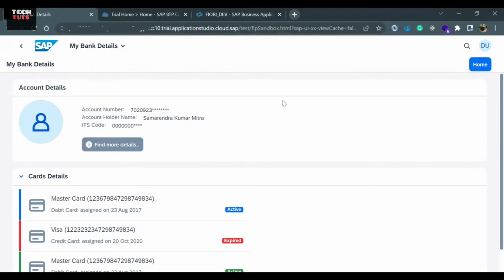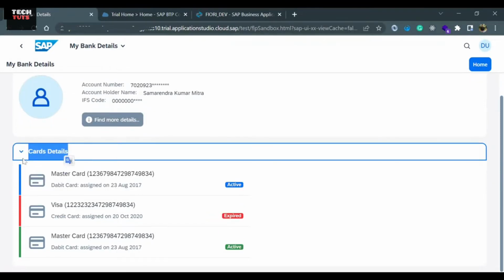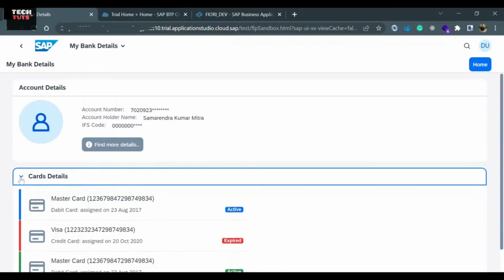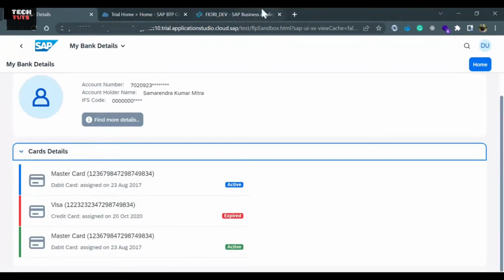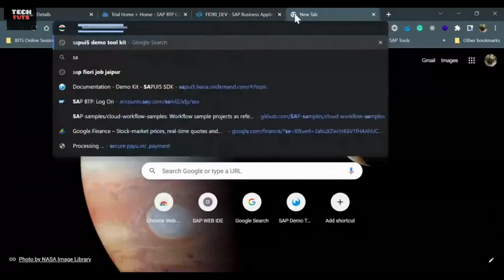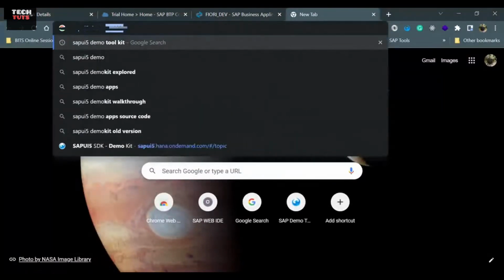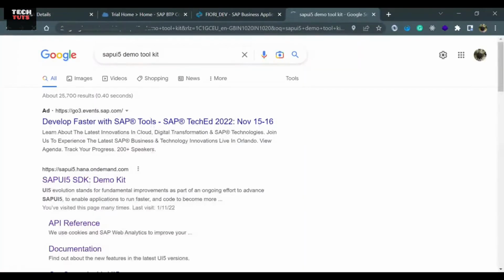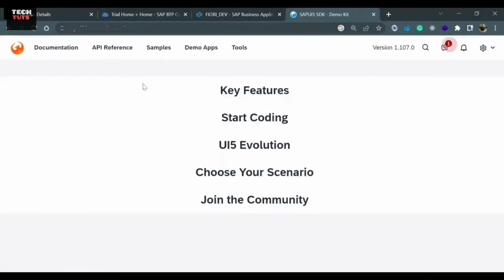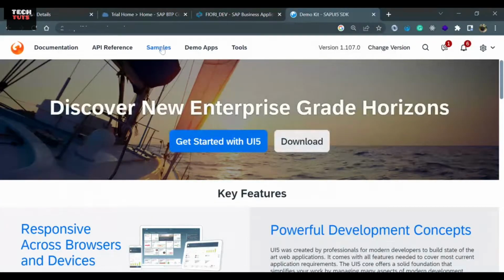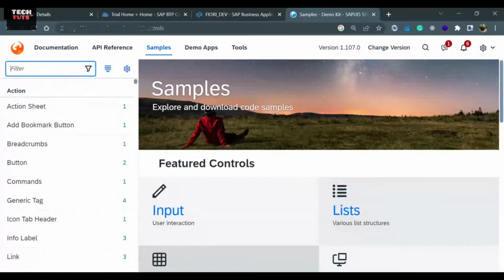Now in this video, we will create a car details UI, something like this, which has the option of an expandable panel. To do that, I will go to the SAP UI5 demo toolkit to get the control, the XML. I'll go to the samples and search for panel.